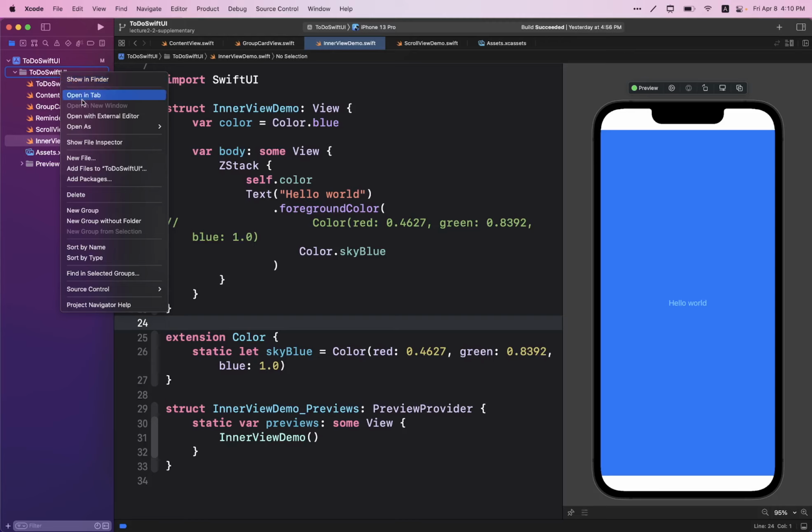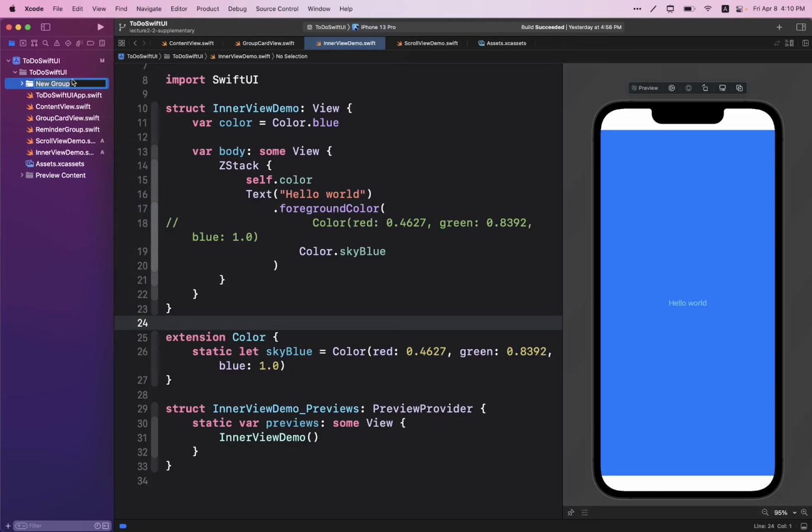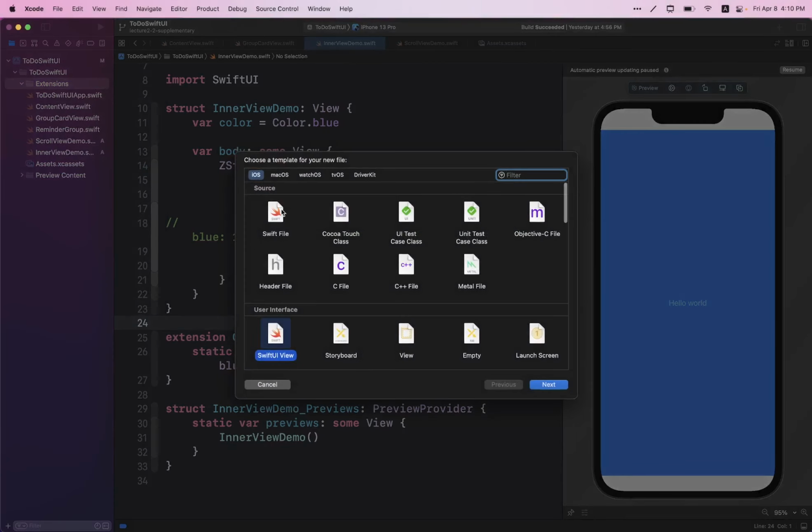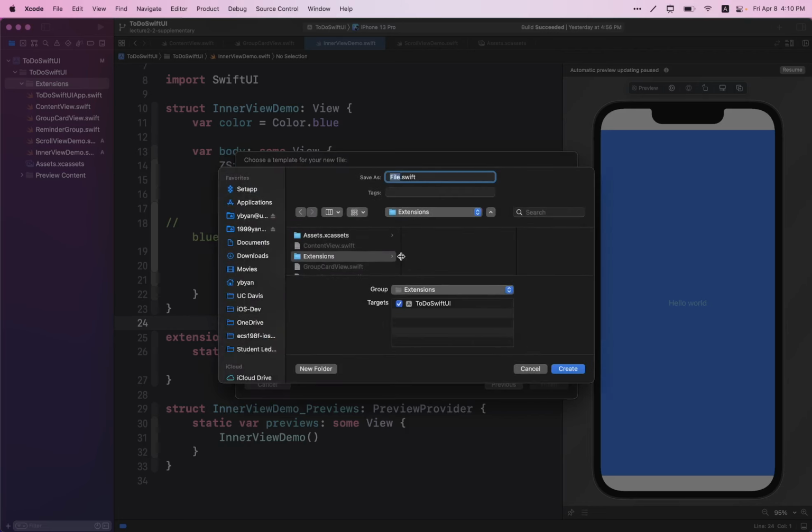Let's right click on the ToDoSwift folder, and you can find an option named New Group. So I'm gonna create a new group. In this case, I'm gonna call it Extensions. Now inside this folder, I'm gonna create a new file where we're gonna put our extension, and this time I'm gonna select the Swift file, and click Next.